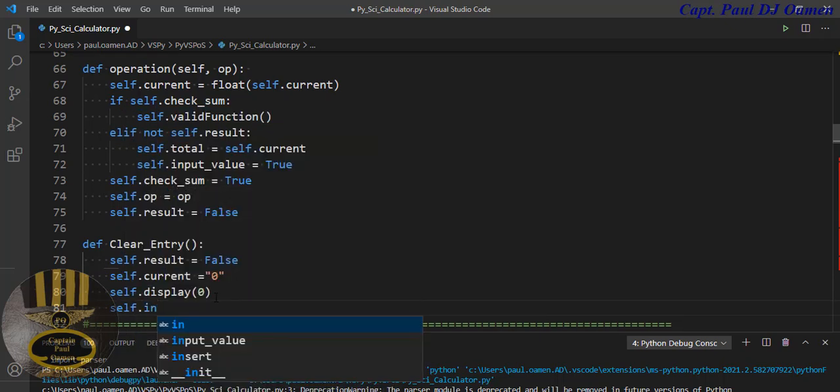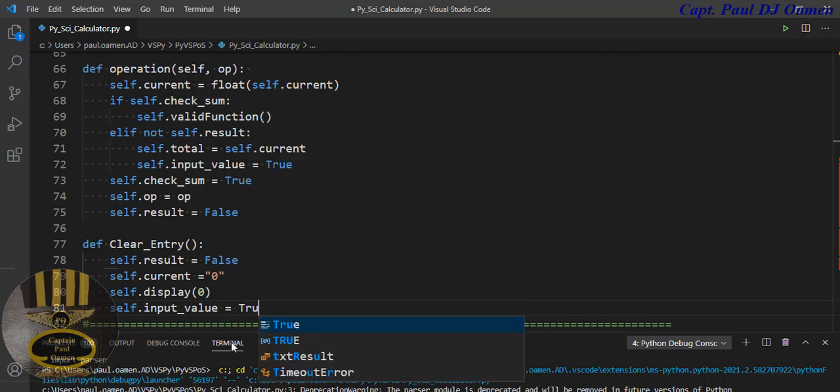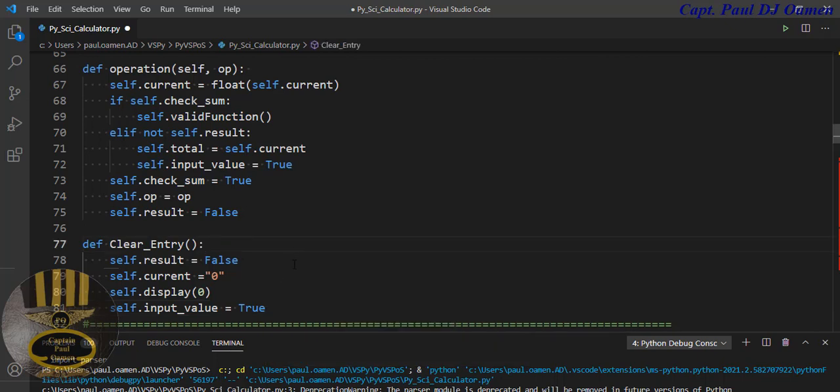Self.input value, that is equals true. Yeah, so that is taken care of. So we would need to call all of these inside the buttons. So let's take care of one more, then we can just try it out and call it. I'm going to call that.